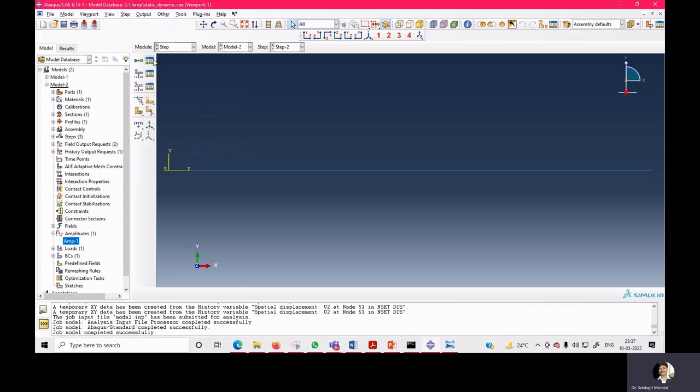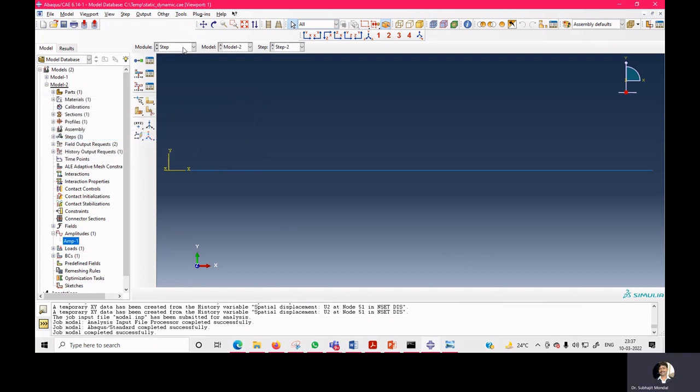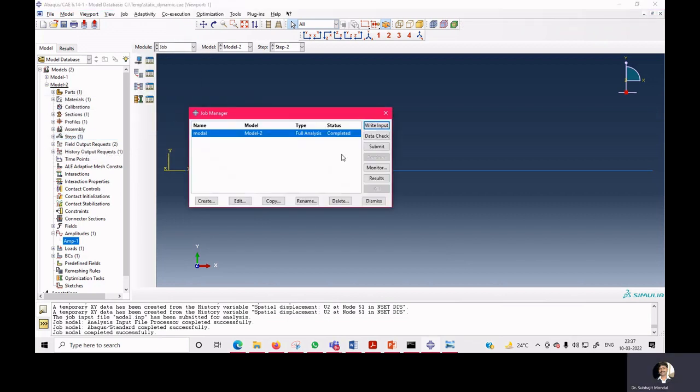So in the step, what we have done? First step we have performed frequency analysis, and second step we are performing steady state dynamic, which is modal in nature. Now what we are going to do? We are going to submit the job, that is your FSD, and we are going to see how the displacement is coming.